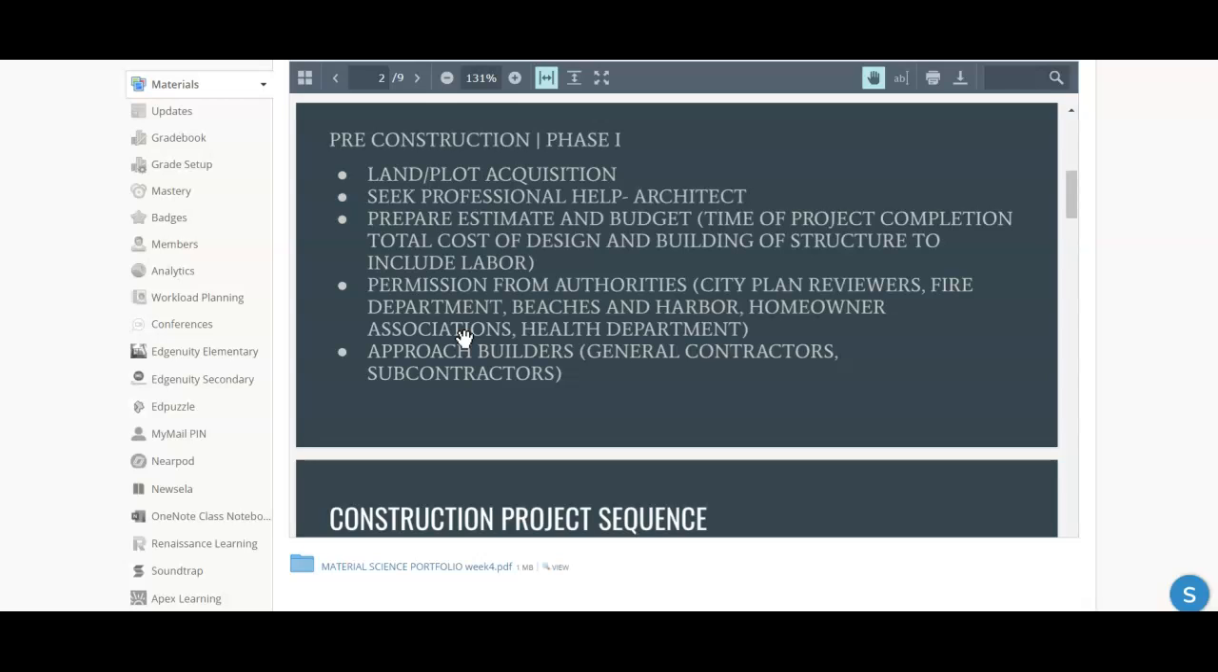I've gone through the fire department, the homeowners association, beaches and harbor, and it's just one of those things that you have to do. It's not easy to get a permit to build. The reason why we have everyone do this is because everybody wants everybody to be safe about doing their job.